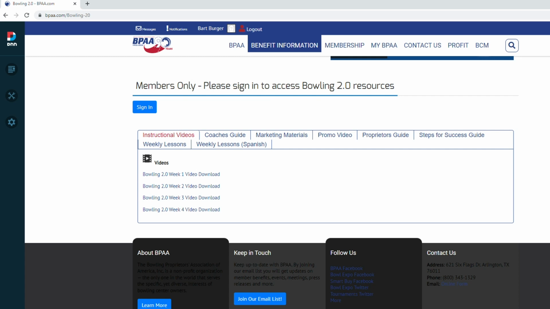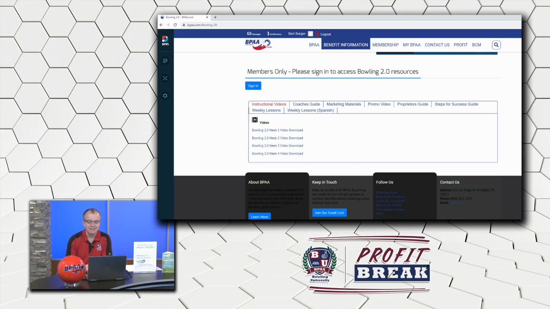So when you log in, however you get there, you're going to see this screen. And there's going to be a tremendous amount of resources there for you that I would like to just quickly go over with you. Most important of which has been added is the Bowling 2.0 weekly video lessons that are now available as an MP4 file, which is very different.